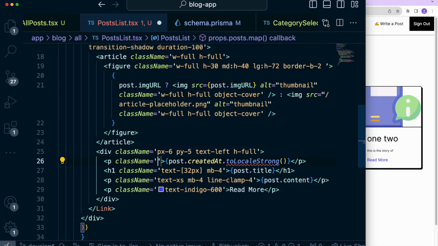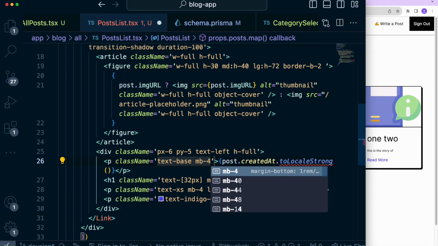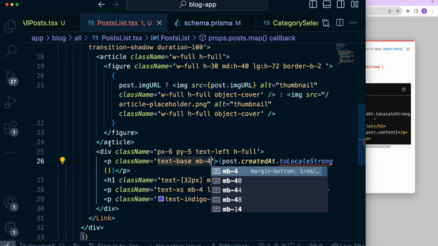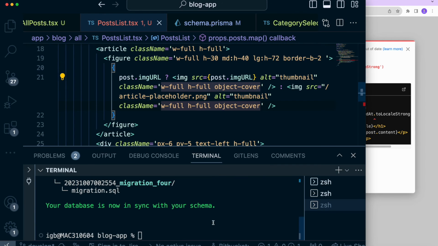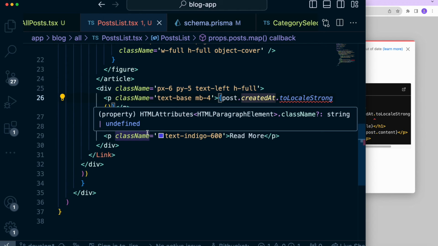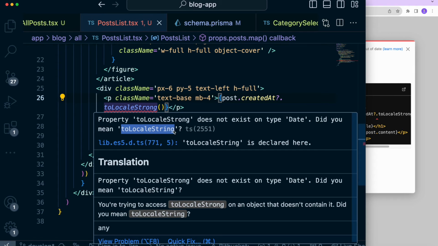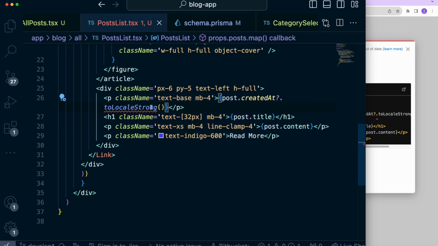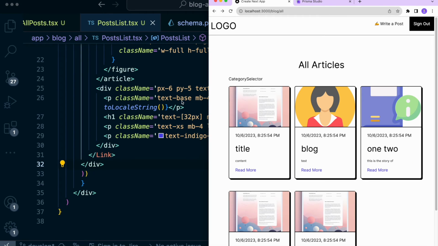And let's add a class name. So the text size, let's do base, also add margin bottom. And we have an error. Oh, I have a typo here, instead of strong, it's supposed to be string. So let's fix that. Okay, and save that.